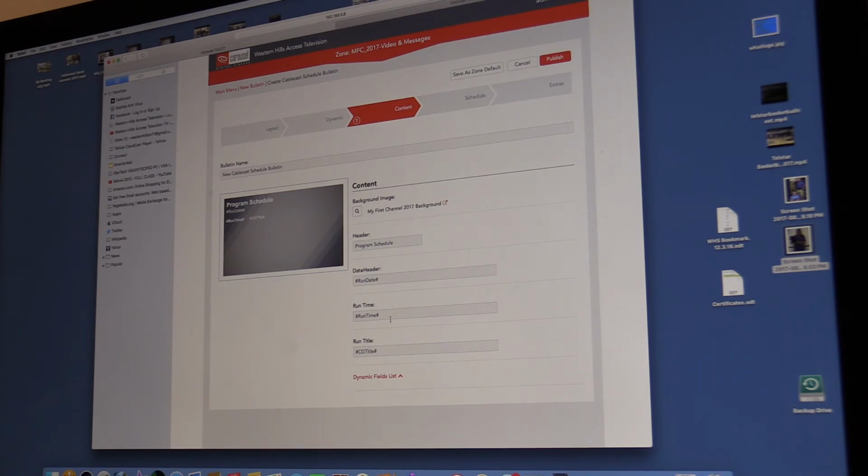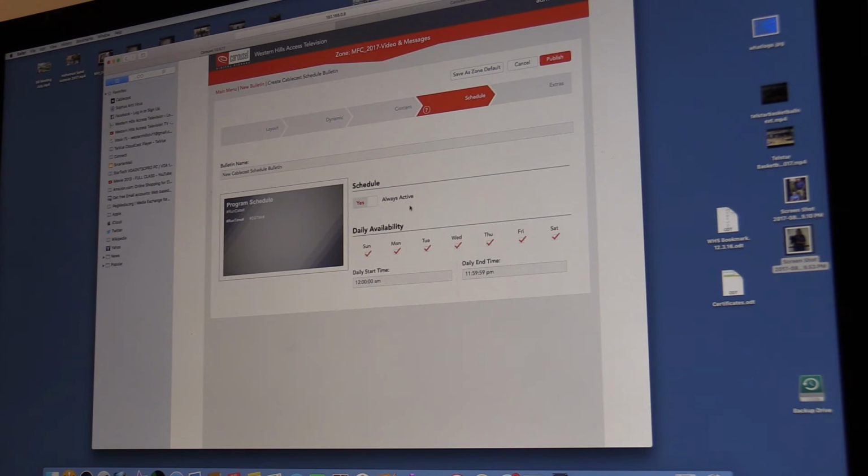With our dynamic bulletins, you're usually going to just leave them as always active just because they're going to continually update for you. You never have to update these bulletins. They're always going to have the new information on there. So when a program ends, it'll remove itself and shift everything up and then move and show on and so forth.